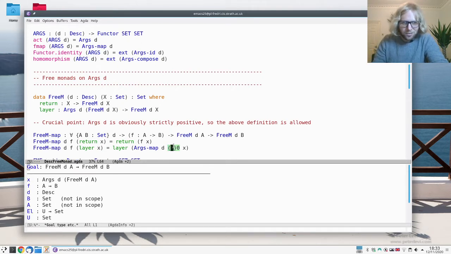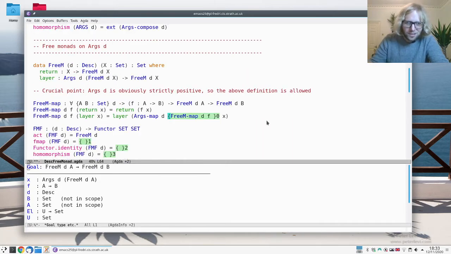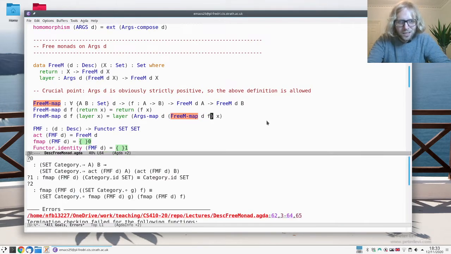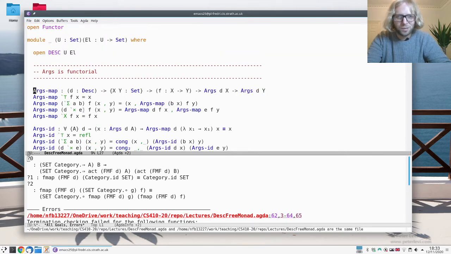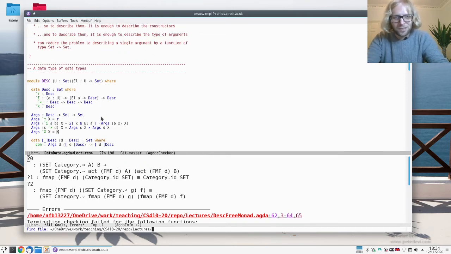Okay, this looks like a recursive call, right? But now if we do this, nothing is going to work anymore. Because we still have this termination error that we might remember from before. And the reason is that here we have a recursive call, but this is not applied to something which is obviously smaller than this layer x, right? It's just given as a higher order function to this Args map. And if we look at the definition of Args map, we see that it's only ever going to apply the f to a smaller thing here. This is the only place where the f is used, right? So it's fine, but it's not obviously fine, which is a problem.